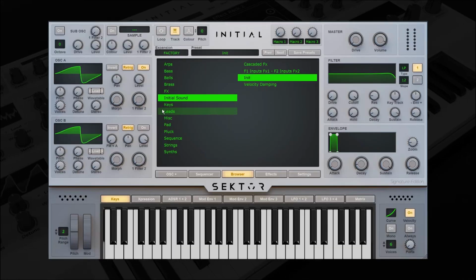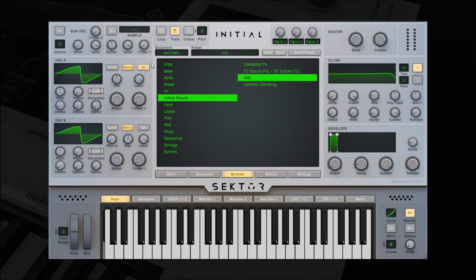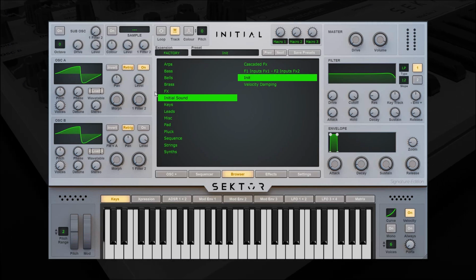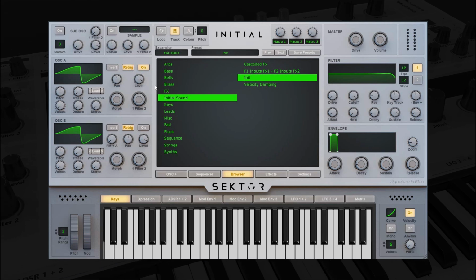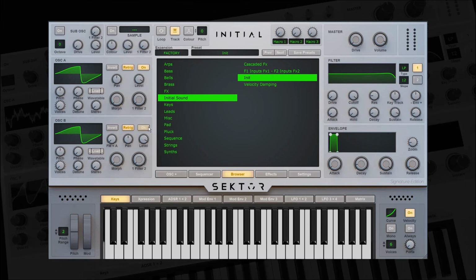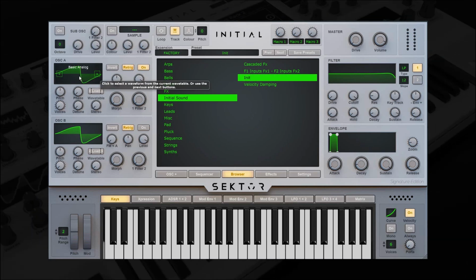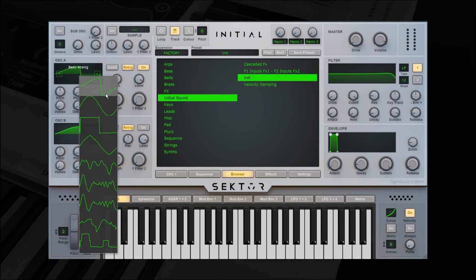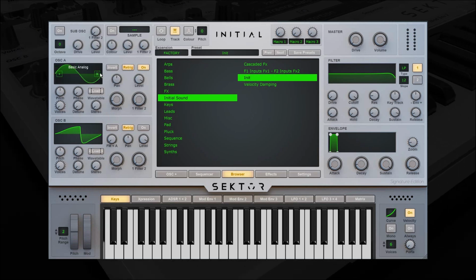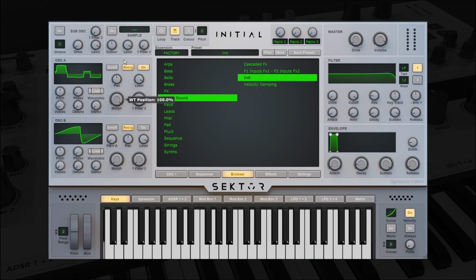The 2 main sound sources in Sektor are these 2 wavetable oscillators, OSC-A and OSC-B. At the moment, only OSC-A is active. To activate OSC-B, we simply click the on button. To change a waveform, we simply click the screen. A list will appear and we select our waveform. We also can use these previous and next buttons or the morph knob.